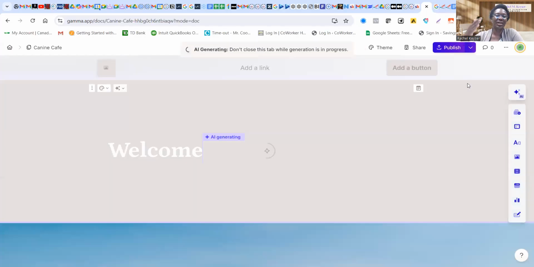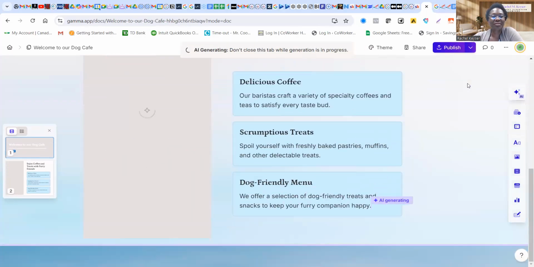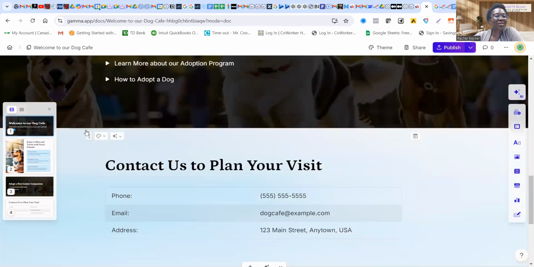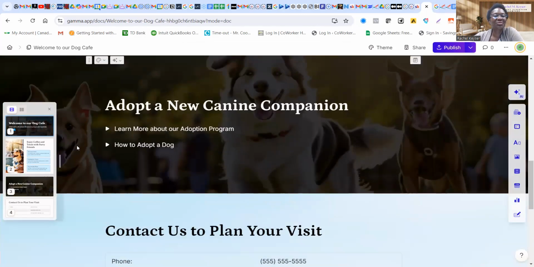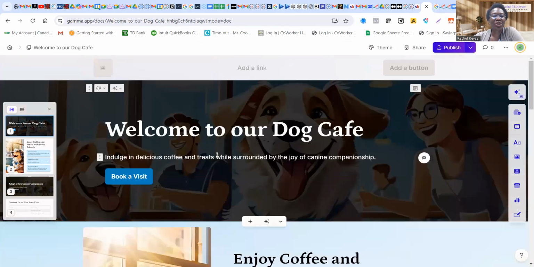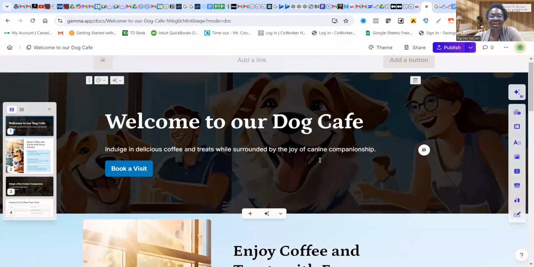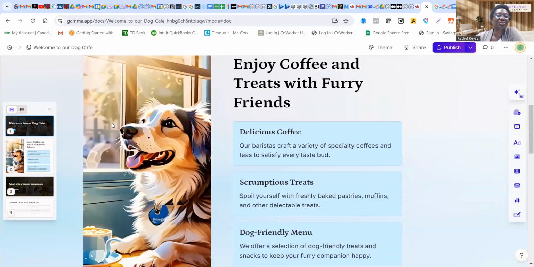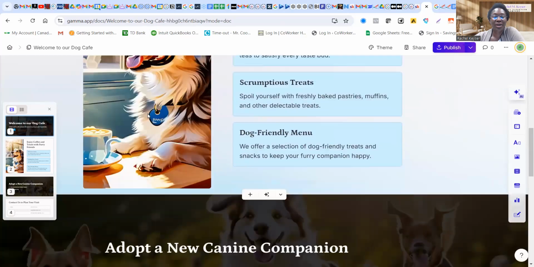It's the same as we did before, except this one is a one-page landing page. I love it. Look at that. Adopt a new kid. Add another page. If you want, you can add another page. So for anyone creating a simple website, this is very perfect. Welcome to our dog cafe. Good. Book a visit. You can click on that. Indulge in delicious coffee and treats while surrounded by the joy of canine companions. Enjoy coffee. Obviously, you can change this out. You can even change the image here, but I like it. So I leave that there.